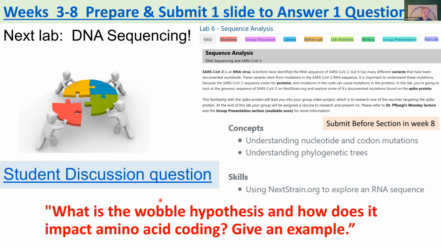The question is, what is the wobble hypothesis and how does it impact amino acid coding? Give an example. That's all 7A material. Sequencing and bioinformatics, which we'll be introducing with this lab, is part of 7C. So if you're in 7C right now, you're lucky because you're already covering that topic there. If you had it, try to remember what you did.